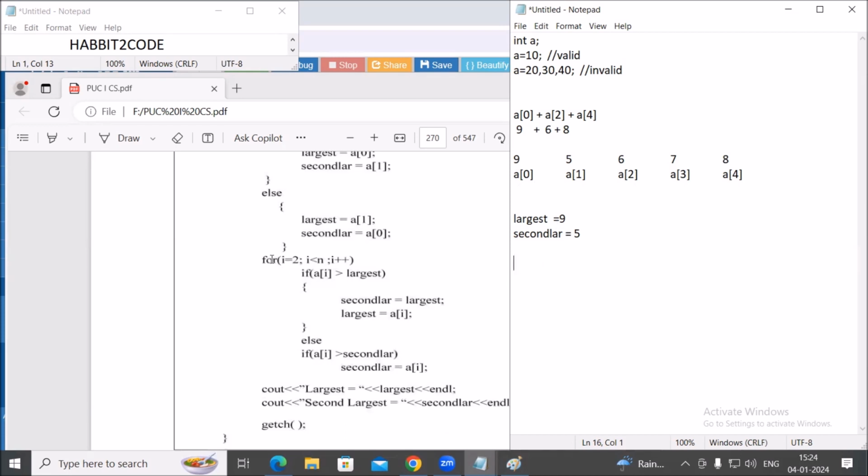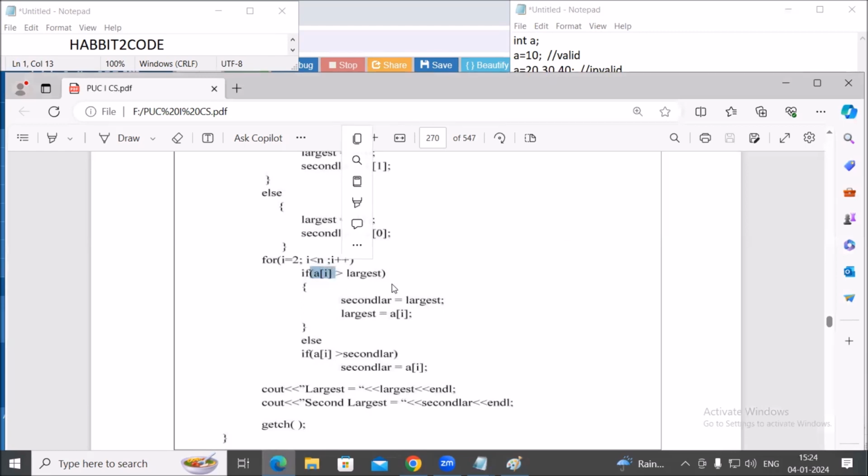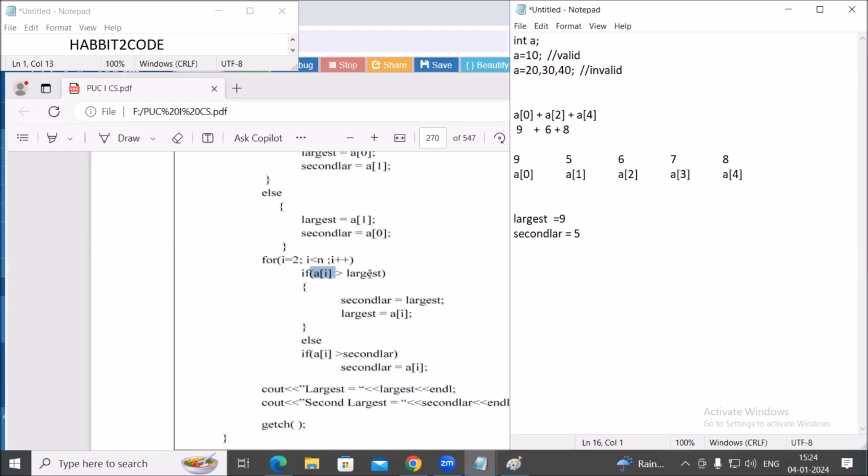Then second, in the for loop, what they are doing is i is equal to 2, from the second element they are starting. That means from this element. This will be the current element. So wherever they write a of i now, it represents this. In the for loop, they are saying if a of i is greater than largest. So what happens? a of i means a of 2, that is 6. Is 6 greater than the number present in largest? False. When it is false, so what happens now?